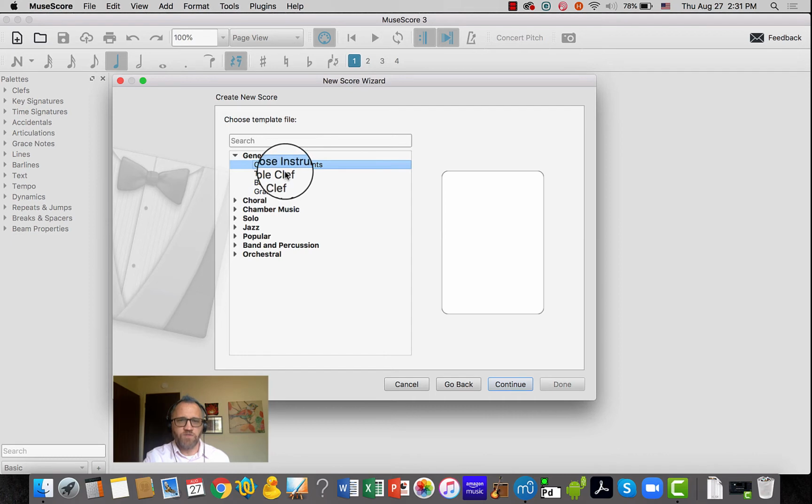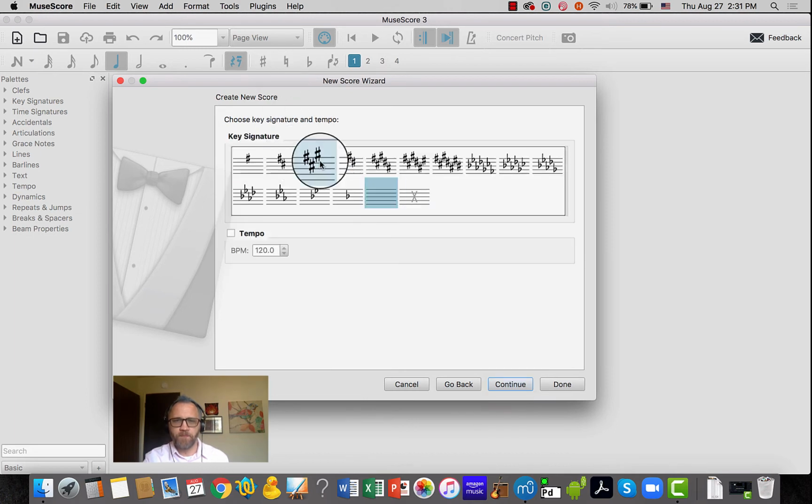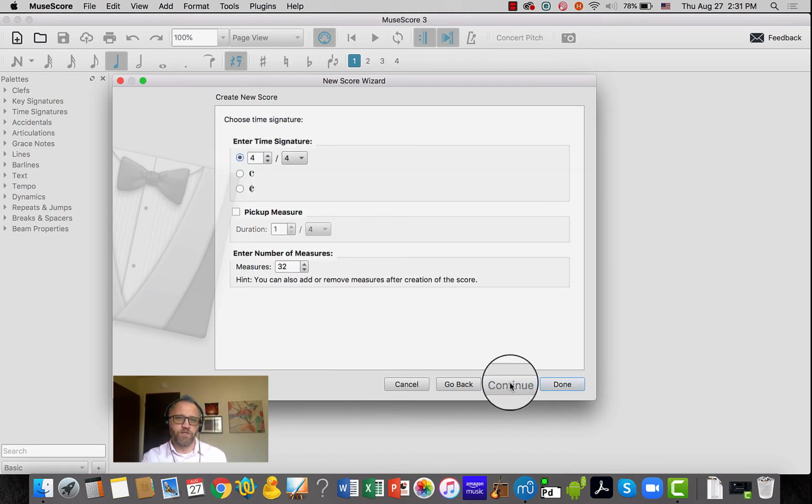For now, I'm just going to use one of these choral templates. I'm going to use the SATB template. And we'll do C major, 4/4, default number of measures, no problem. If you did want to pick up measure, you can specify it here. You will run into problems numbering measures when you use pickups, and we can get into that another time.